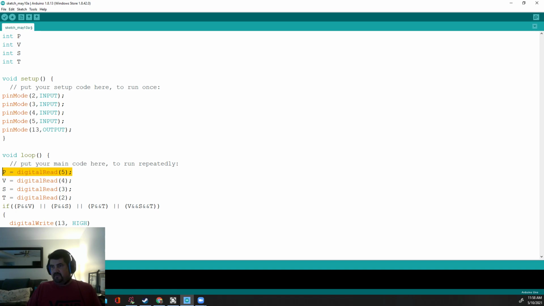So remember, these digital reads, they're reading those 4 buttons. And if they're true, that means somebody pushed the button, that means they're voting yes. So if P and V are true, then turn it on. Or if P and S are true, turn it on. Or if P and T are true. Or if V, S, and T are true. So I just wrote it all in one big statement here. Don't forget to put the semicolon here. And that's it, except for one thing.